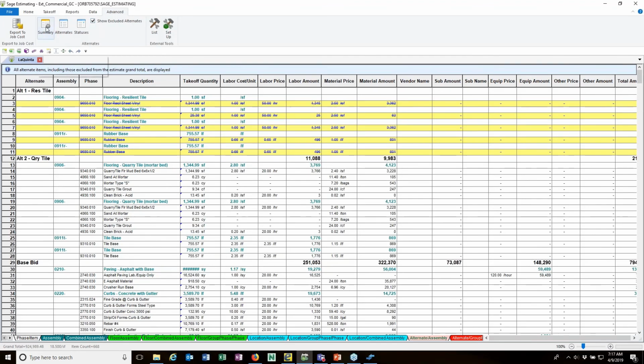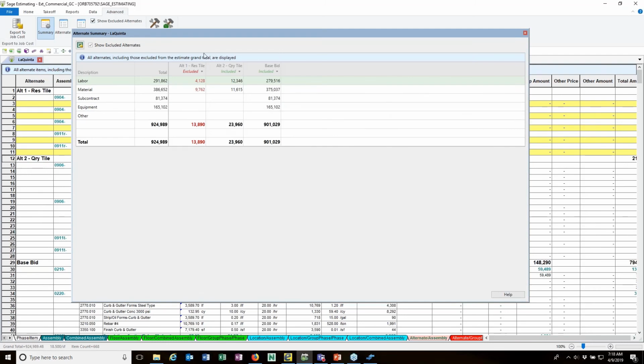Now, if I go back here to my summary, alternate summary, I can see that I don't have that, not the unassigned column here, but I do have 901 plus the 23 is 924, and this is not included. So if I was to say, you know what, go ahead and include that one and exclude that one, now I've got this kind of a number going. So I can play with my alternates here if I want to.